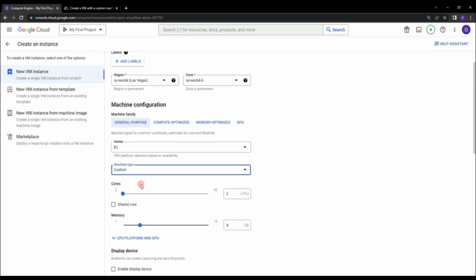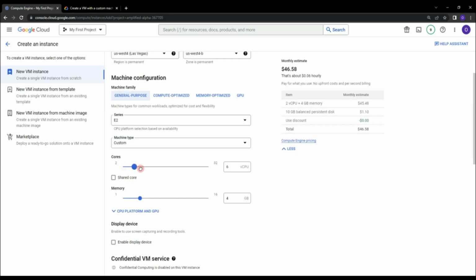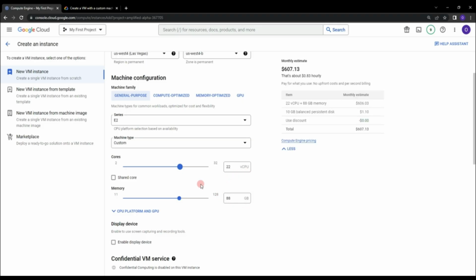If you click on it, you can configure the cores and memory. If I change the cores, you can see the memory will automatically adjust. If I make the cores 14, the memory changes to 56 GB. If I change it to 24 CPUs, it changes to 88 GB. So this is how you can configure the custom machine type in Google Compute Engine.